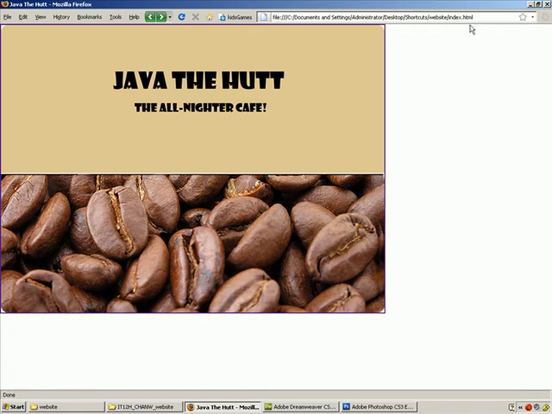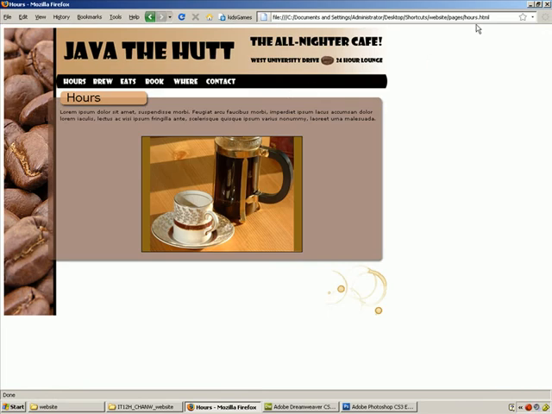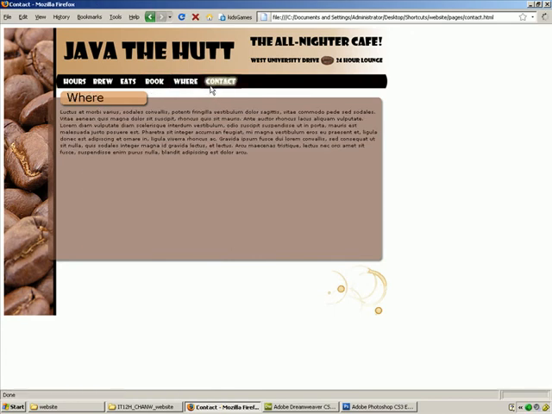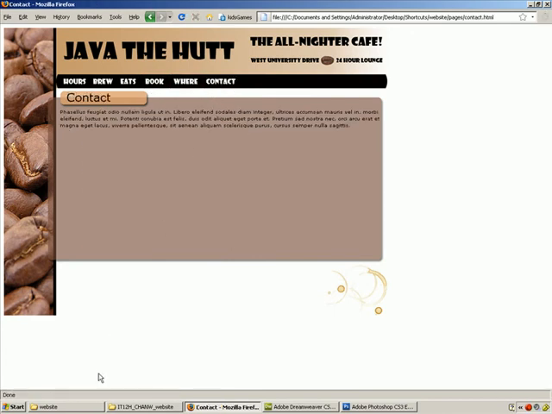First, notice that each page I'm going to click on in the next few seconds is a different file. Just to prove it, keep an eye on this here. When I click on here, it changes to hours, and then to brew, eats, book, where, and contact. Even though these look like much the same pages, they're all different files.